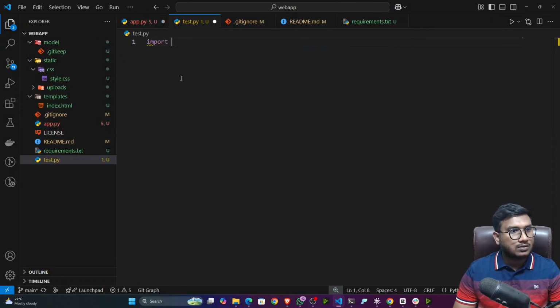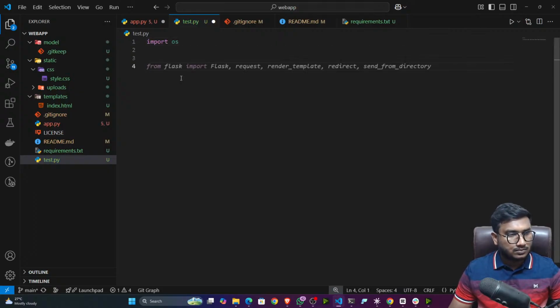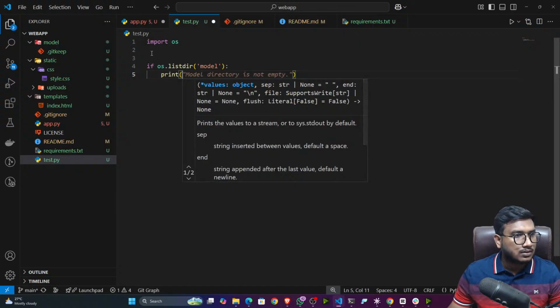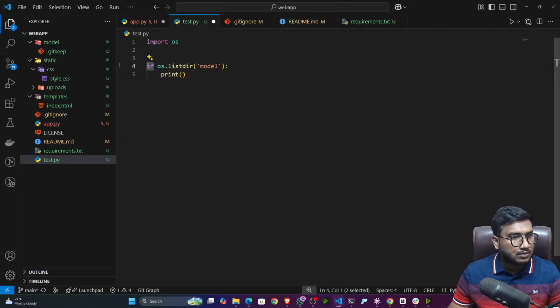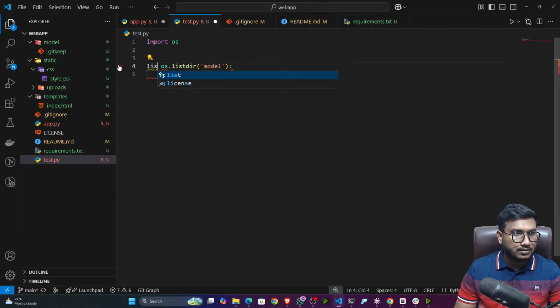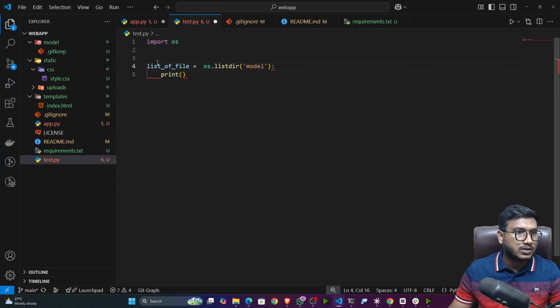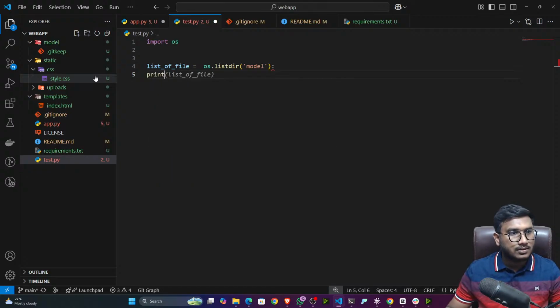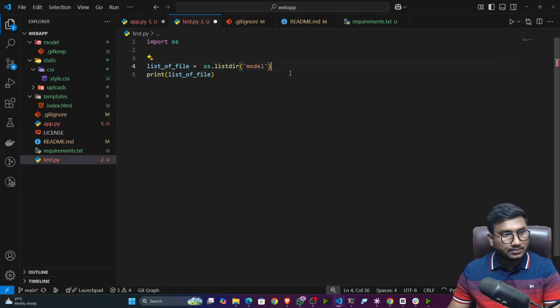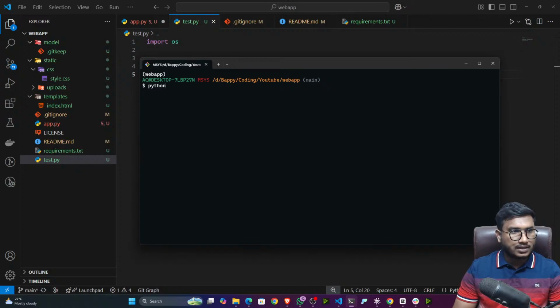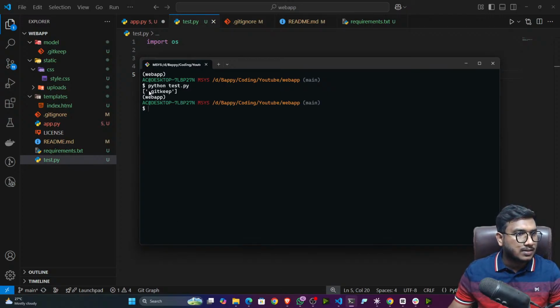Import os. If os.listdir model, now what it will return me? Or I can just write, let's say, list_of_file is equal to os.listdir. Now if I print this list of file, now let's see what we have inside that. So python test.py, it is having .keep only. Okay, now if you have the model, it will also give you the model.